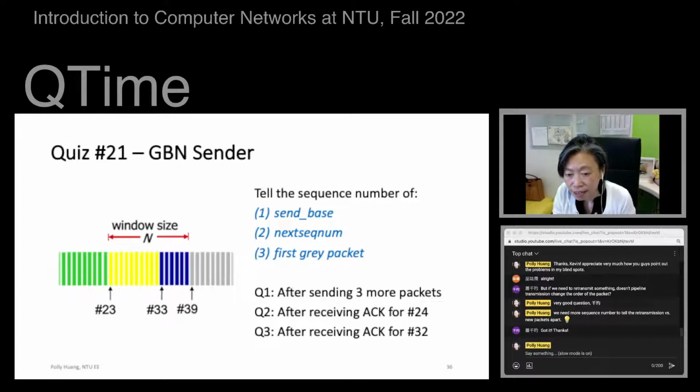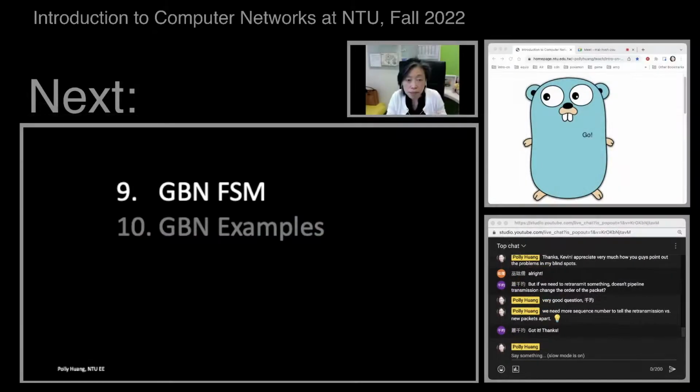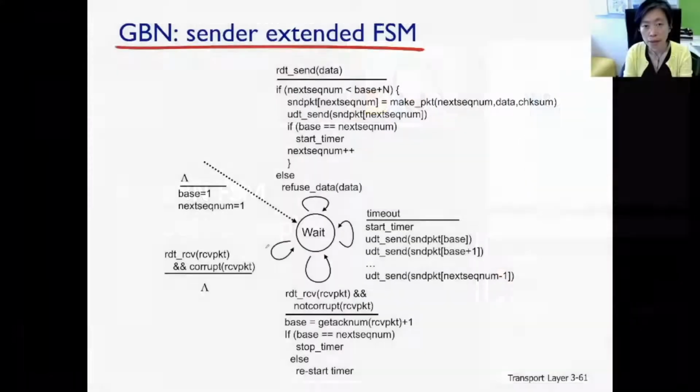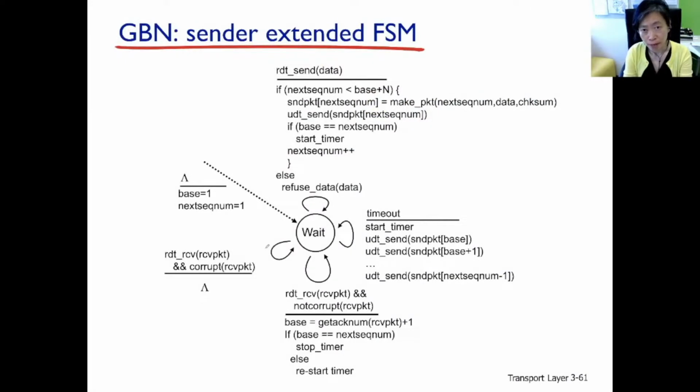All right, great, perfect. So we can now come back to get into the details of Go-Back-N's finite state machine. Let's start with the sender side. First video is short. Let's just get it started. Go-Back-N sender's finite state machine.